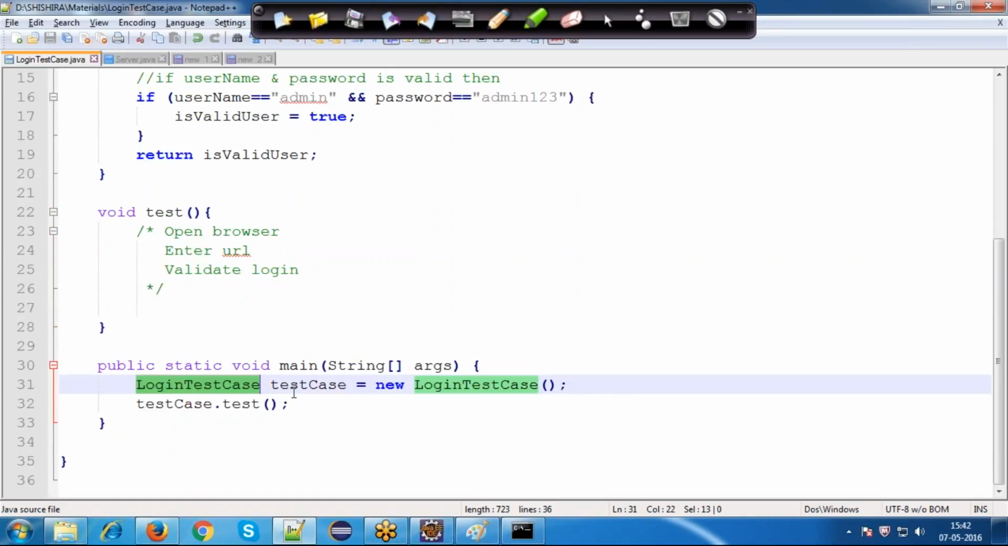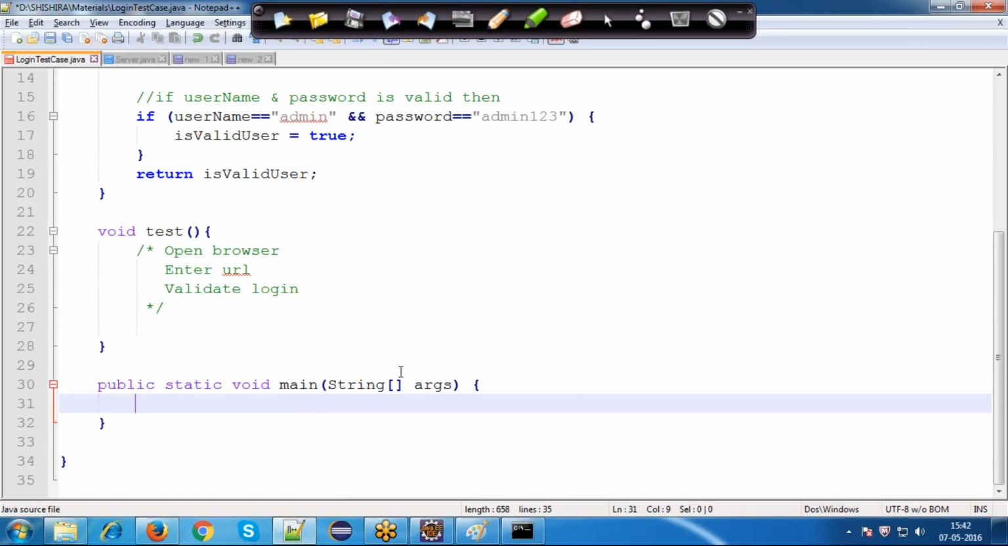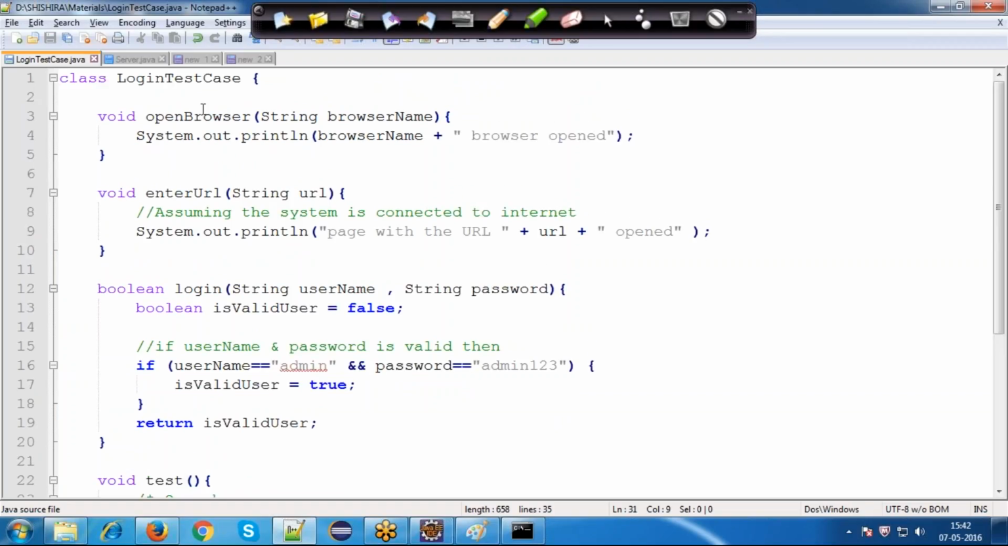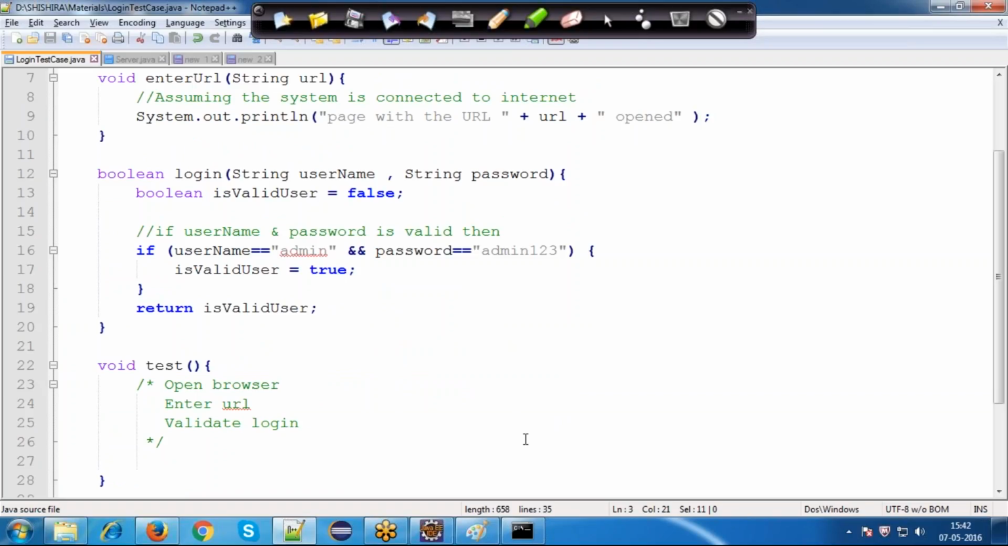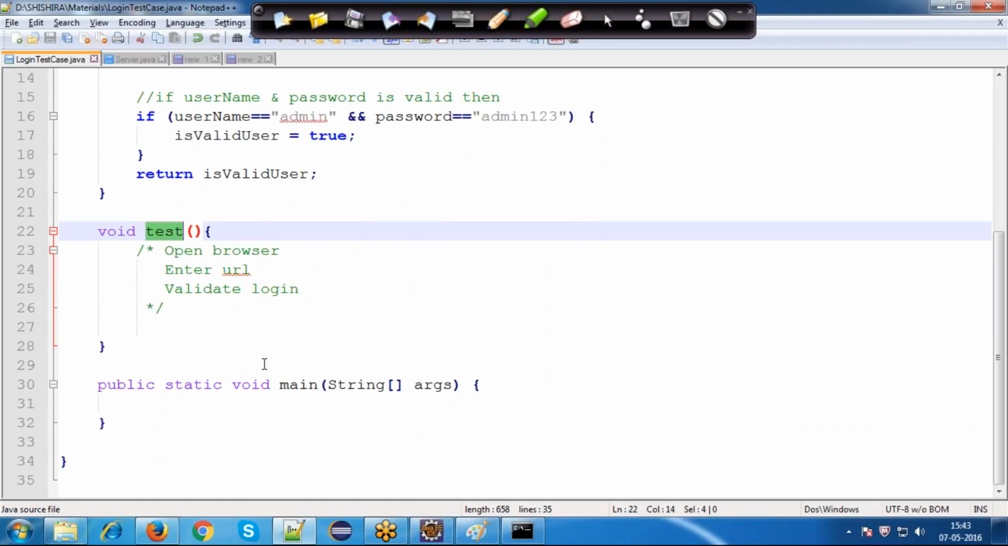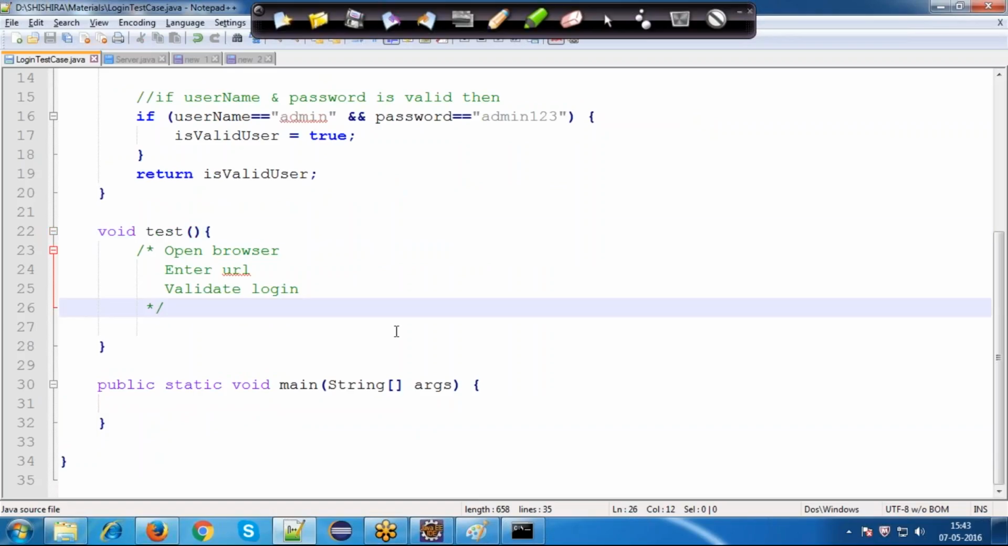Okay, please observe the method. There is a method called open browser. So I want to test all these things. I need to open the browser, enter the URL and check whether the username and password are valid or not. So I have to test. Test is also another method which I have written.